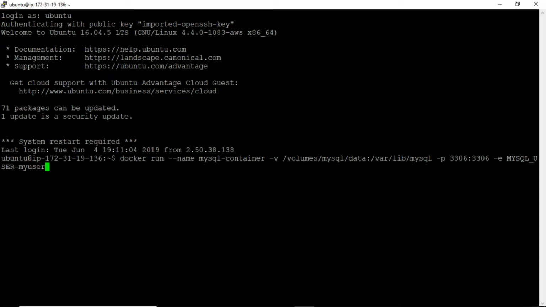Now friends, in a similar way, let us give the password for this username. So -e, and then MYSQL_PASSWORD is the variable name for the password environment variable. And now let us give the password value as mypassword. And now friends, let us also define one more environment variable related to the root user password. So -e, and then the variable key which is MYSQL_ROOT_PASSWORD. And here let us give the root user password as rootpassword. And now friends, let us also specify the -d option for running this MySQL container as a background process. And then finally we need to specify the image name which is mysql in our case.